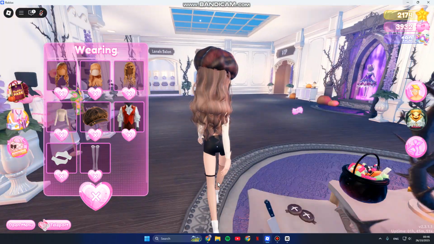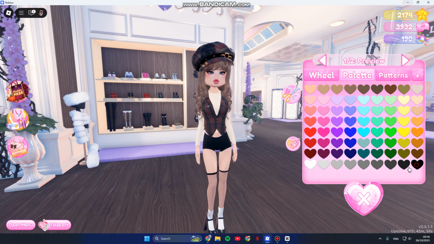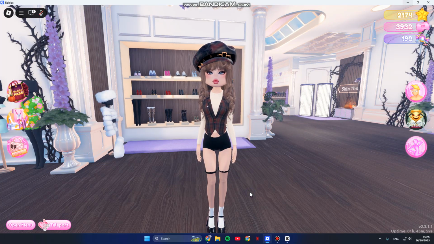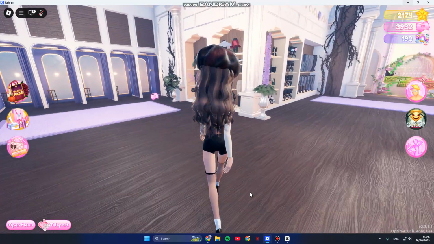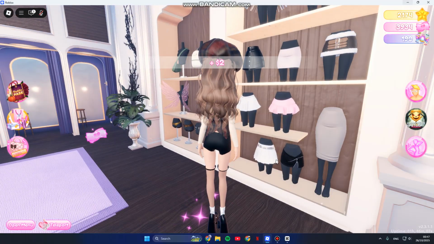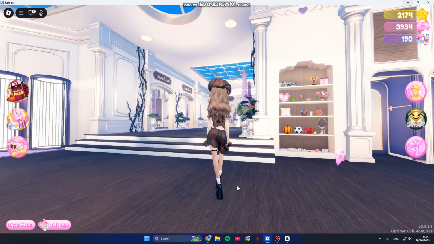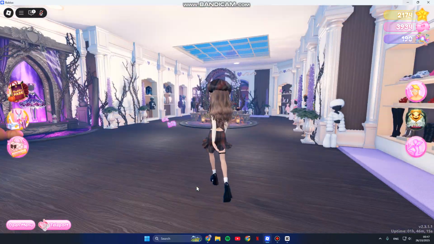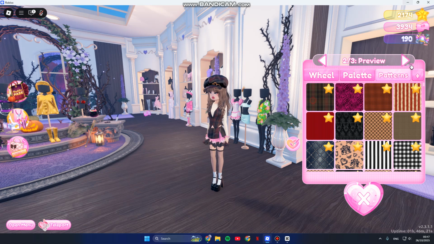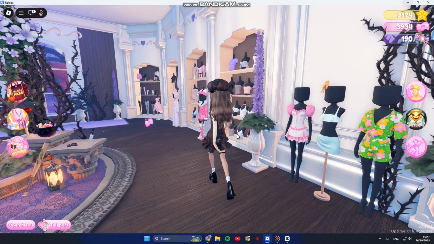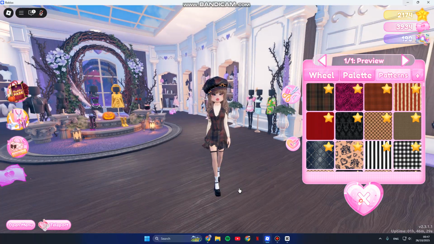And now put on the Mary Jane shoes in black color. So you can now go to here and put on this skirt right here. Use the same pattern like the top. Sorry, I forgot to put on this skirt in here. Use the same pattern and combine the top with this one with the same patterns here.